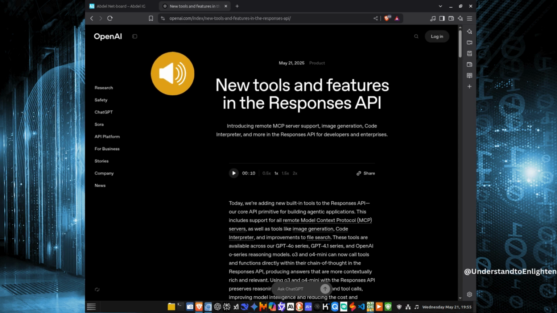We're also introducing new features in the Responses API that improve reliability, visibility, and privacy for enterprises and developers. These include background mode, to handle long-running tasks asynchronously and more reliably, support for reasoning summaries, and support for encrypted reasoning items.